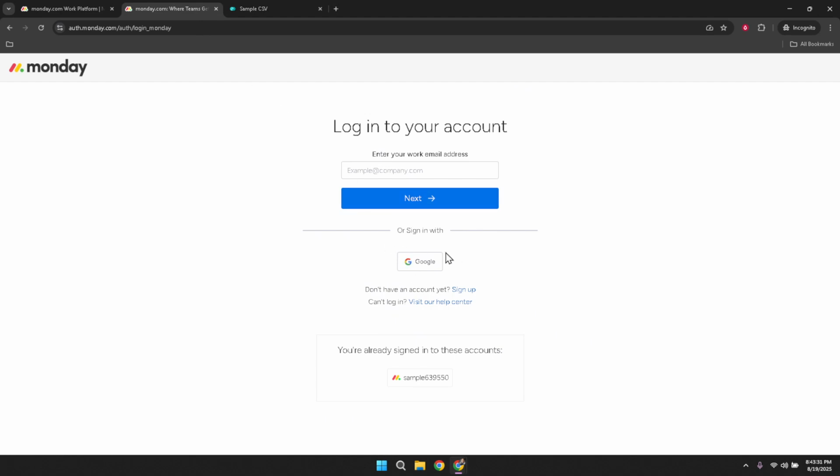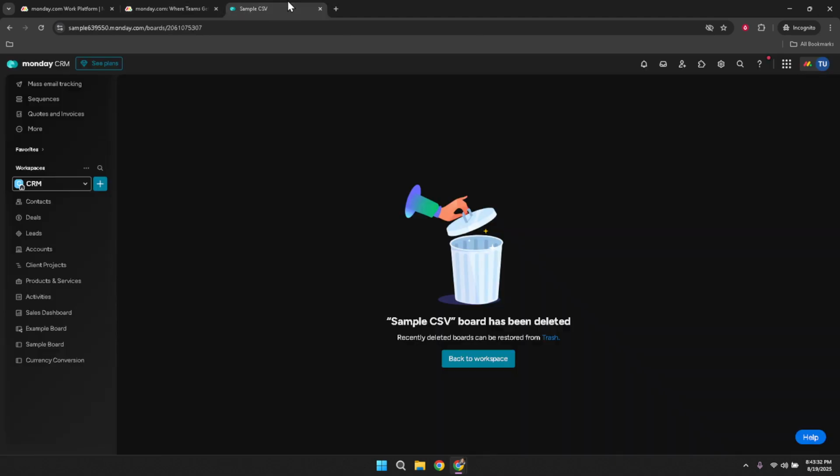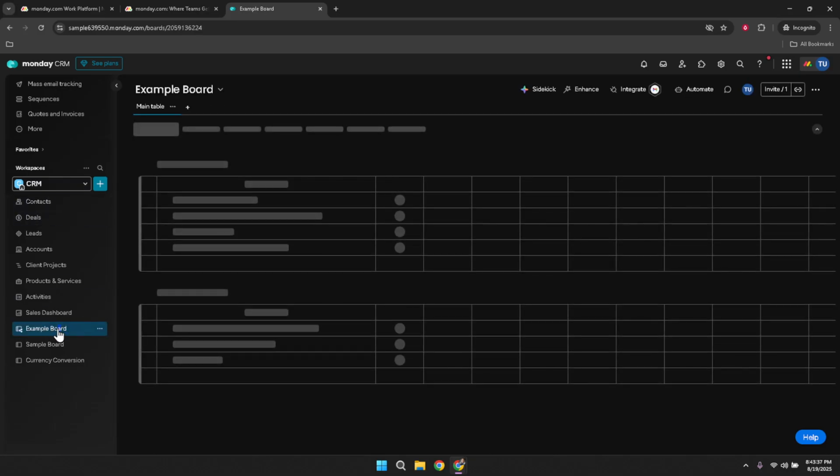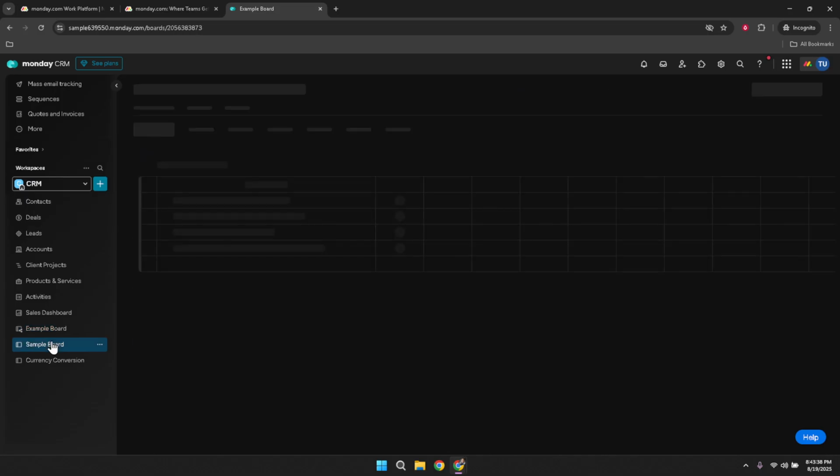Once you're logged in and see your dashboard, the next step is to access the specific board where you want to utilize the AI formula builder. Head to your board and keep in mind that each board represents a project or a workspace, so select the one that's most relevant to your needs today.